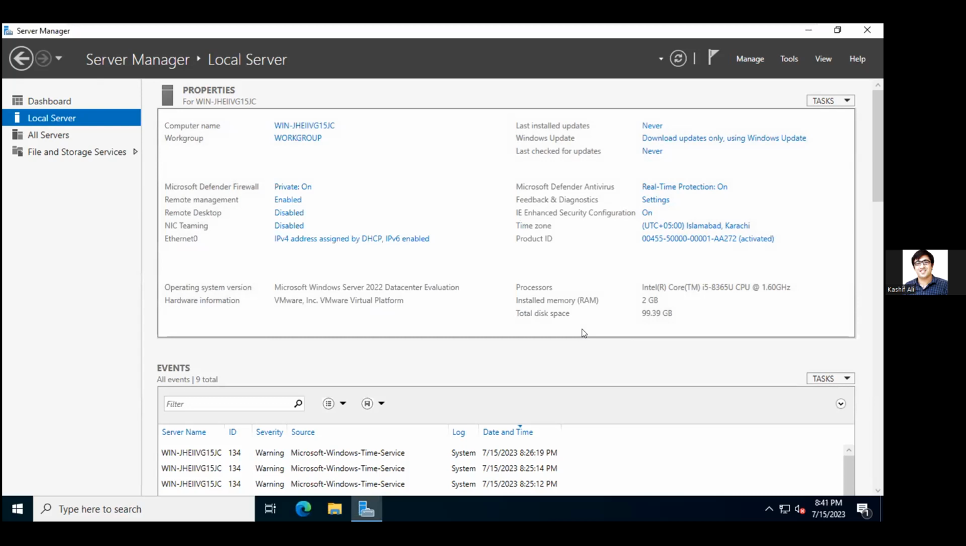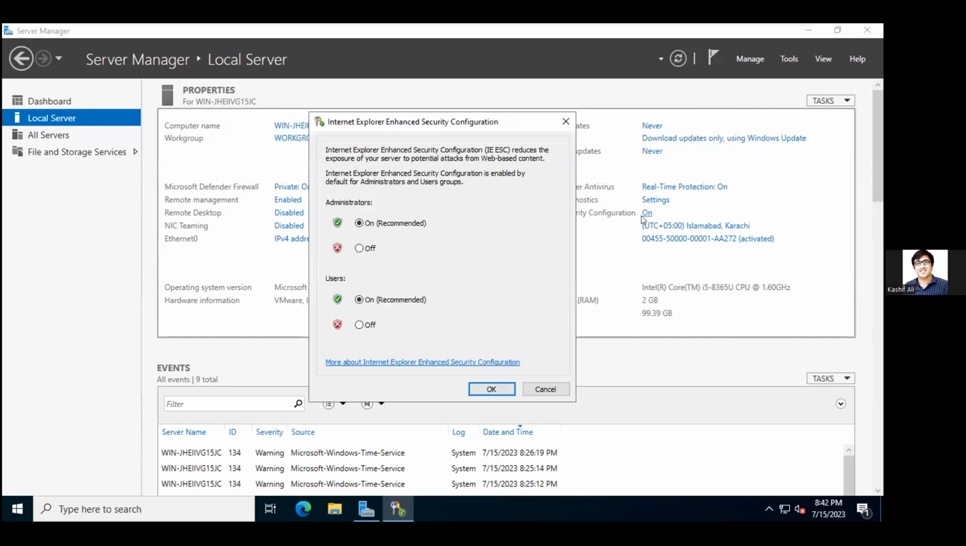What is this option? Internet Explorer Enhanced Security Configuration. By default, this option is on. So if you are browsing the internet on your server operating system, it will not open the website directly. First, you need to add the website to the trusted websites. If you want to disable that security, you can disable it from here. Same is the case here.